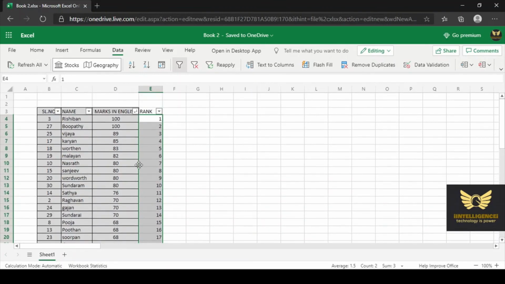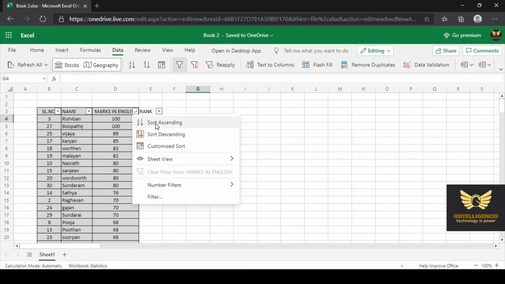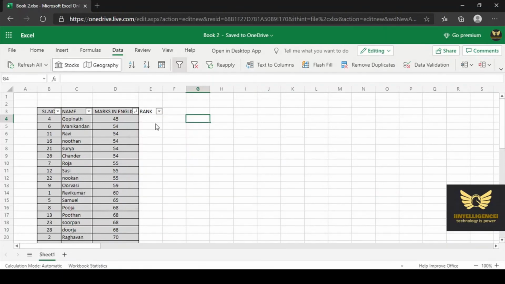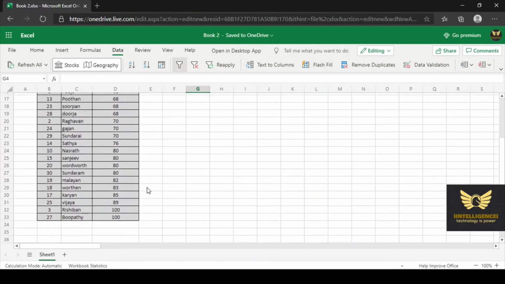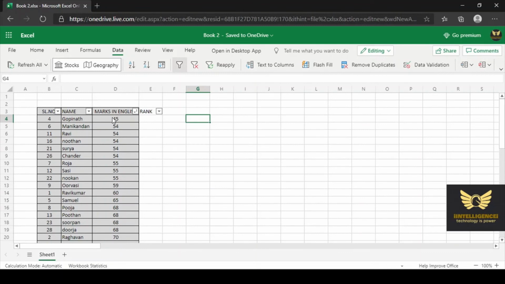This is how we sort the data in Excel. Now suppose you want to sort it in ascending order, that is from smaller marks to higher marks. In that case, just click sort ascending. Now you see, the top mark is at the bottom and the minimum mark is at the top. This is how we sort the data in ascending and descending order in Excel.